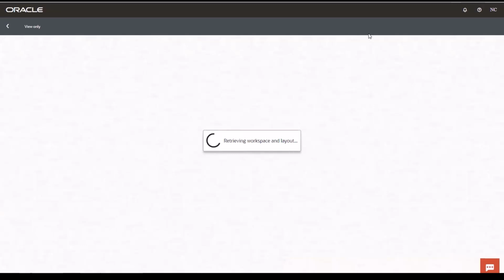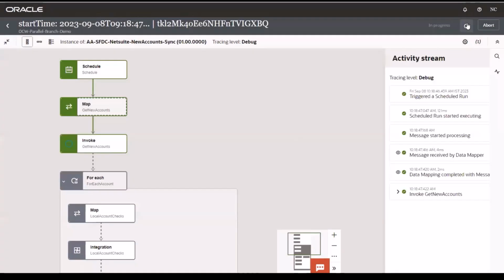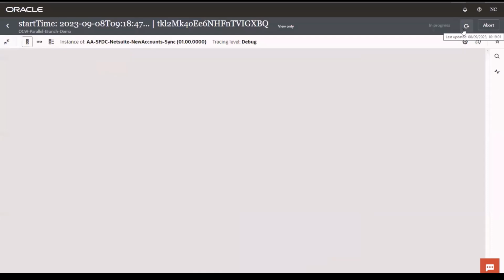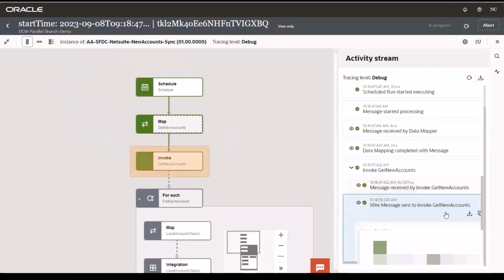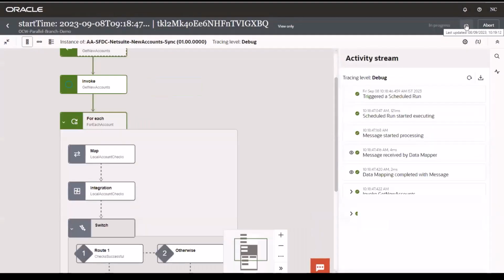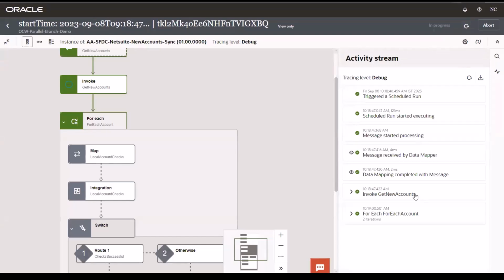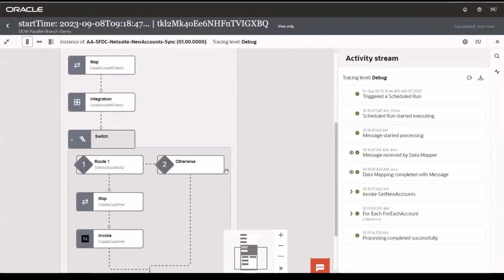Click on the activity stream here. And now we can see we're in here. Seems progressing well. And getting the new accounts. We've got the new account. Should be in there, yes. You can see we've got 2 iterations, 2 new accounts there, and this has succeeded.